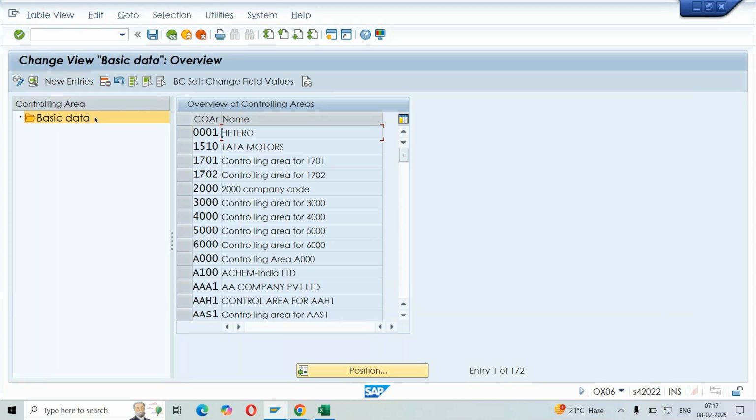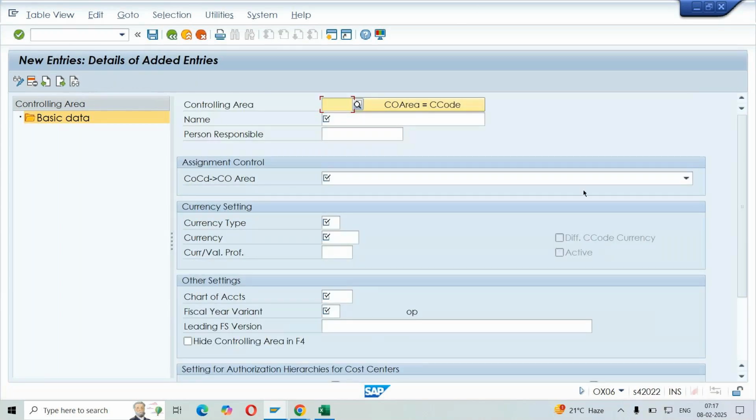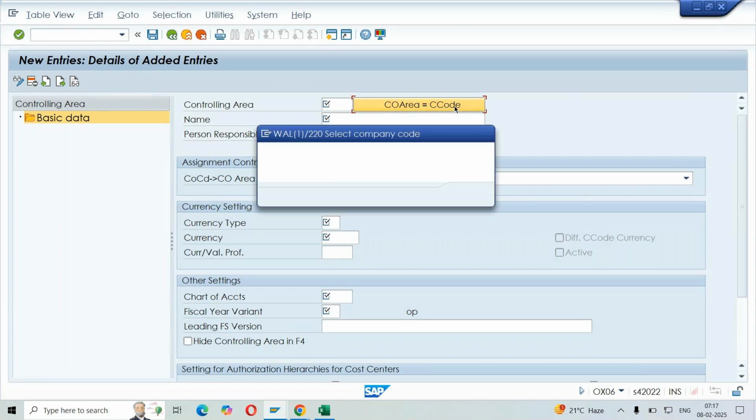Now try to take the help of new entries and go for creation of it. When you click on new entries, this is how the page is going to look. Controlling area page. And here you can find this option. Controlling area is equivalent to what? Company code. C code is nothing but company code. Your controlling area is equivalent to which company code? Click on it. Now what is our company code?